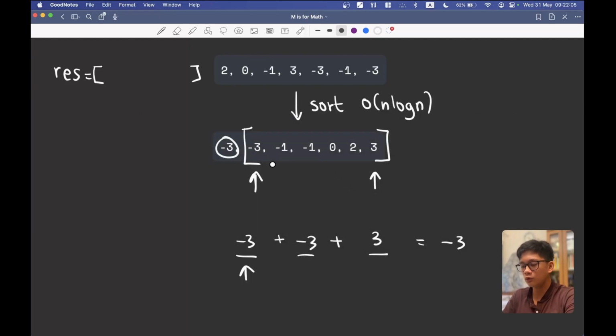And because the sum is too small, do we move the left pointer or the right pointer? We should move the left pointer up, because we know that the array is sorted. So by moving the left pointer up, we know the sum is going to increase, whereas if we move the right pointer down, the sum is going to decrease. So now we move the left pointer up, and we can check again.